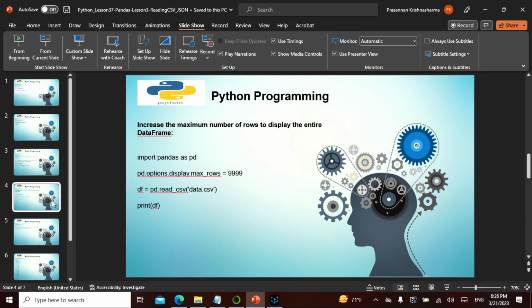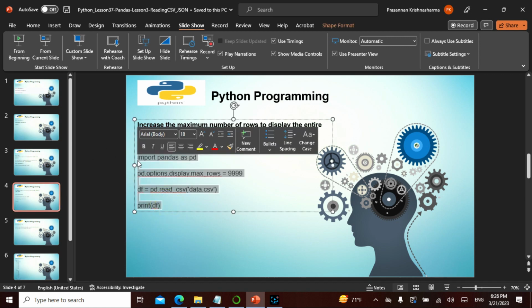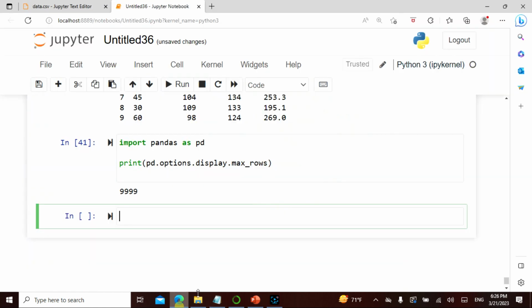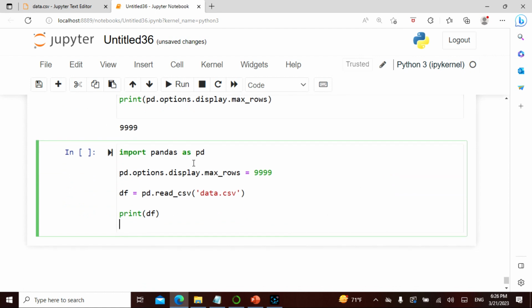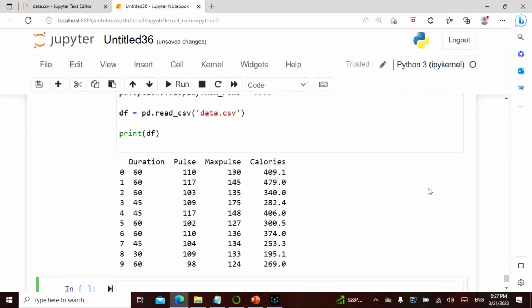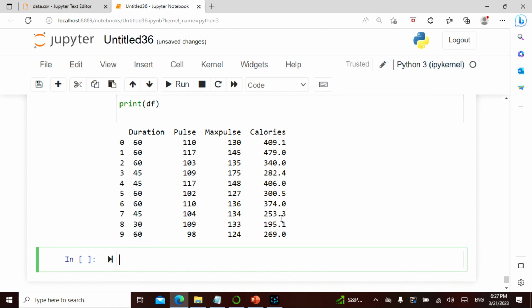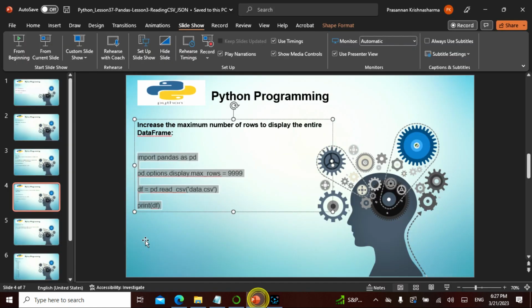If you want to increase the maximum number of rows to display the entire data frame, it says 9999, but I don't see 9999 rows, which is less than 10,000. So how would I see everything? No problem, set my option to display all the maximum rows up to this, because I know this is my maximum. Now read my CSV and print df. It is going to give me the entire thing, and since I don't have 9999, I only have 9, it's going to show me this. But if I have slightly less than 10,000, it will show me everything.